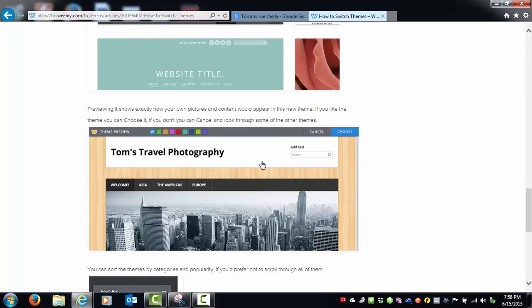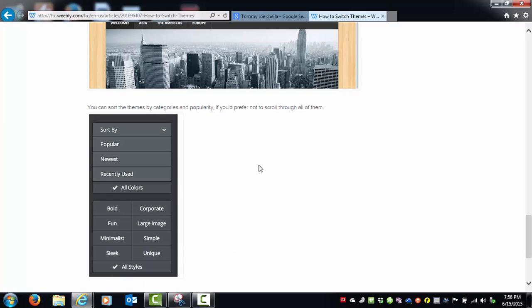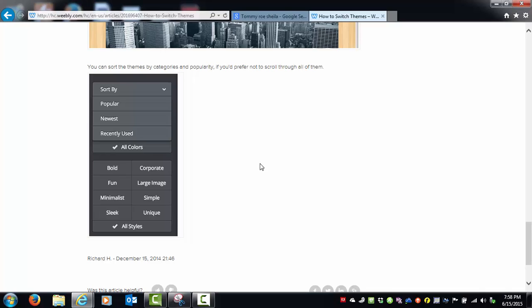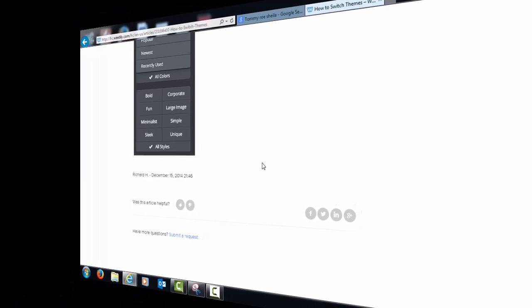If you like the theme, you can choose it. If you don't, you can cancel and look through some of the other themes. Here's the choose button and the cancel button in the upper right hand corner. You can also sort themes by category and popularity if you'd prefer not to scroll through all of them. So, if at this point you think you would like to change your theme, practice doing that now.